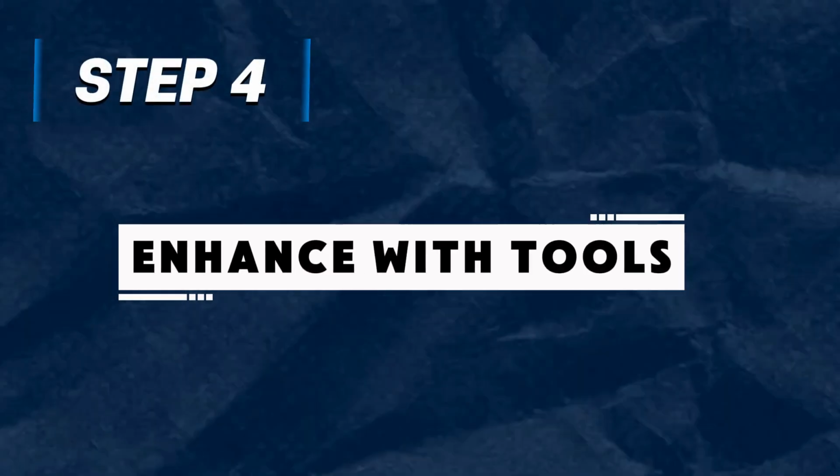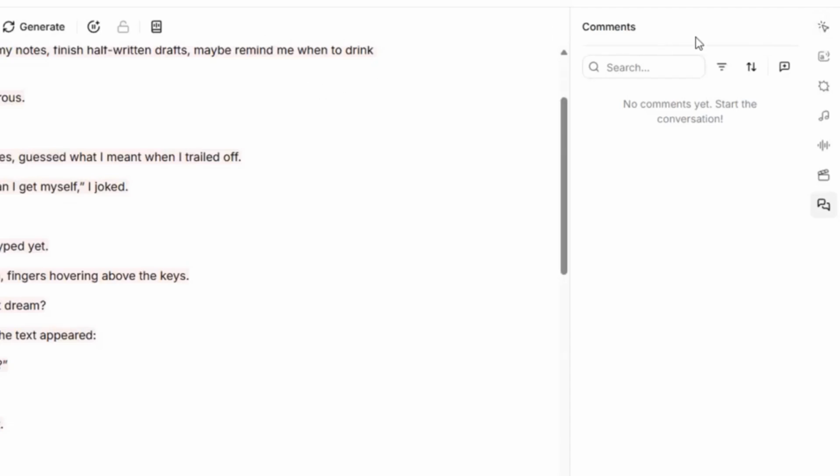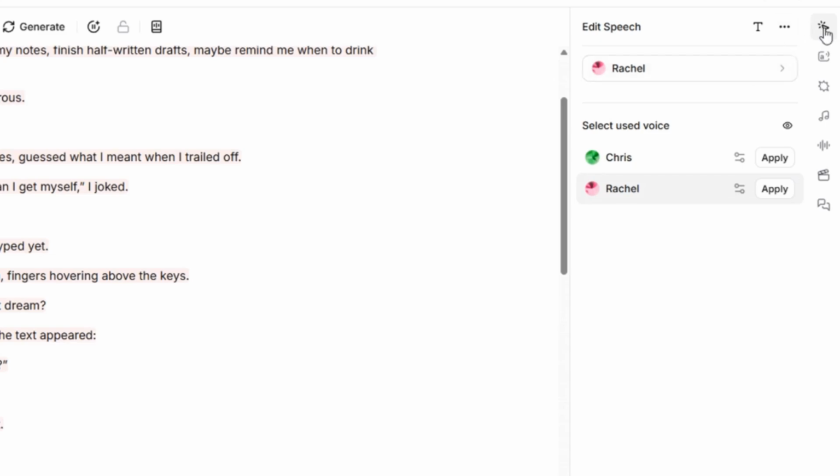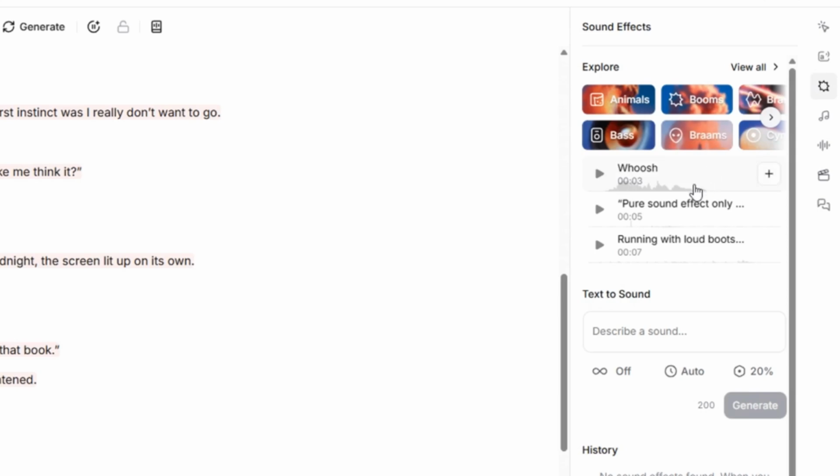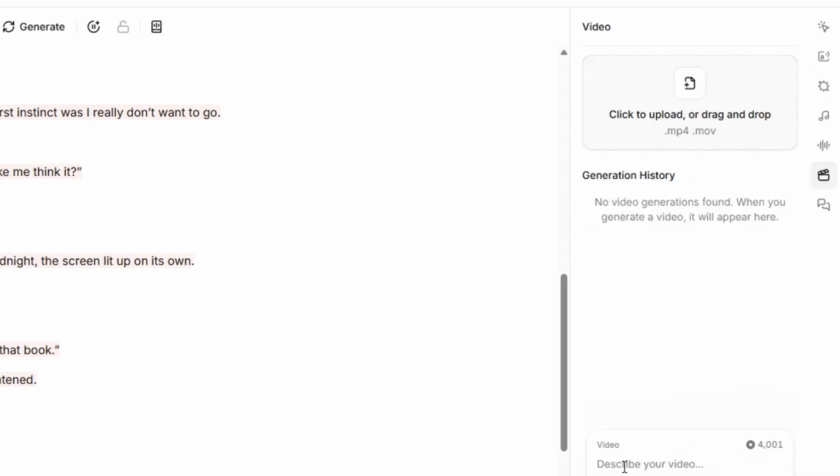Step 4. Enhance with tools. Use speech settings to adjust stability plus clarity. Highlight text for selection settings. Change delivery on specific lines. Add music or SFX. Optional, keep it subtle. Upload intro, outro audio or video for YouTube-ready format.